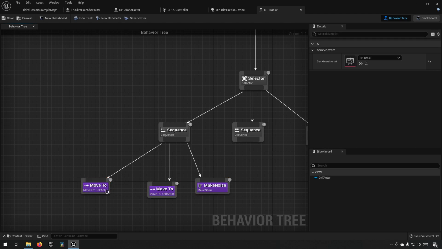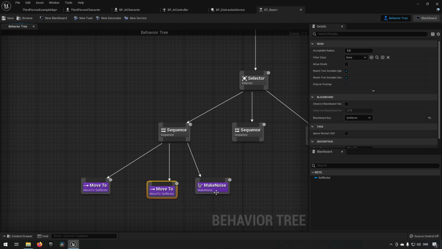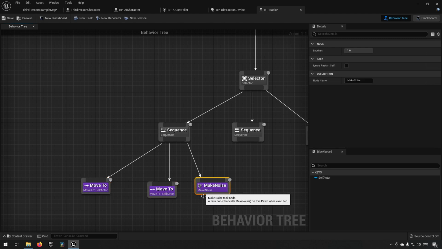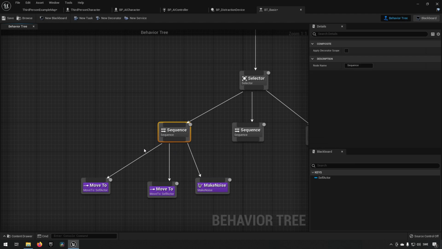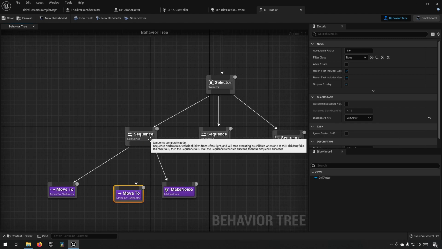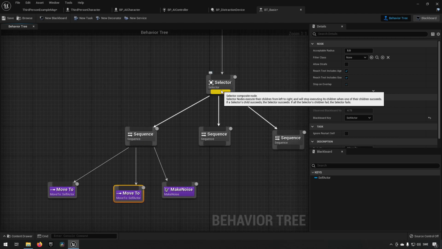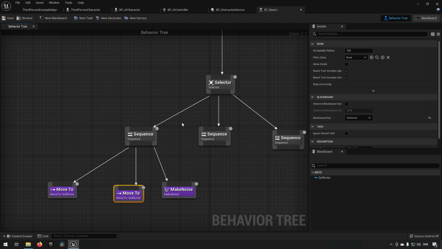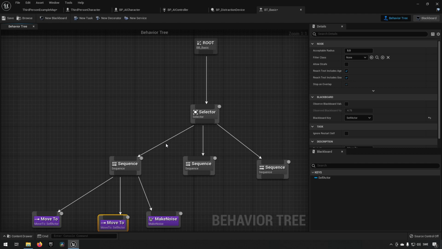So it would say it wants to do the move to, it wants to do the move to, it wants to do the make noise, then it wants to do the move to, it wants to do the move to, it wants to do the make noise. This is how the sequence works. It wants to do everything in sequence, and if at any point this one was to fail, it would send it up here, and this one would send it to the selector saying I failed, and the selector would try something else.